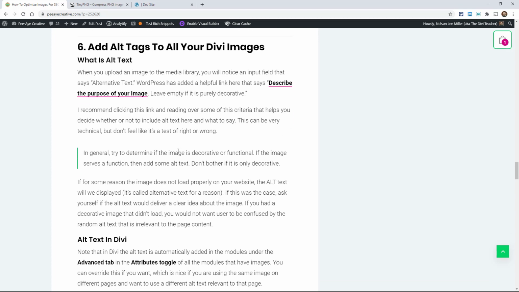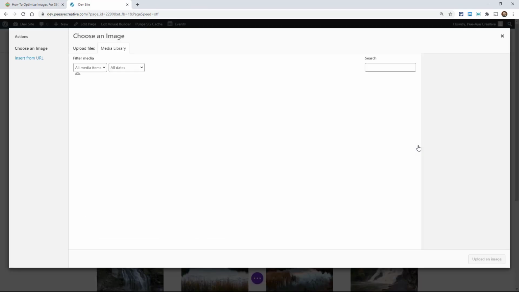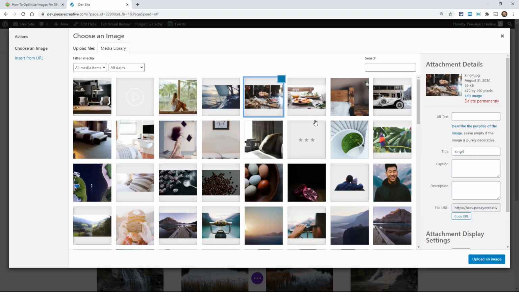So first of all, what is an alt tag? Well, if I'm adding an image here to this website and I come in here to my media gallery, I grab this, and over here you'll see this alt text field. And then right below it, it says, describe the purpose of the image. Leave empty if the image is purely decorative. And then it brings you that link.